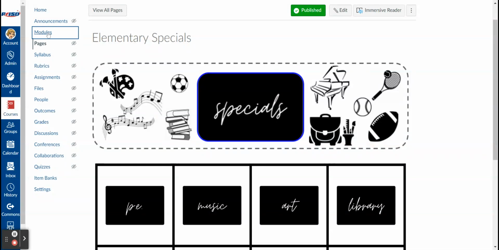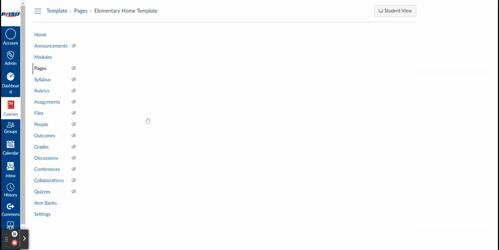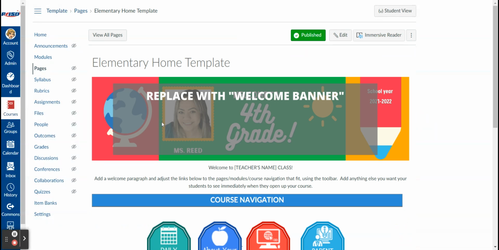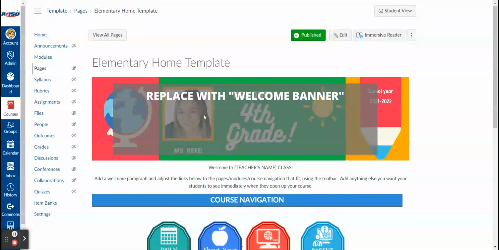We have one more module in here that is set up basically the same way. This template right here is set up by daily schedule. So they would click on the content to get to a separate module. So you would have reading week 1, and then your assignments, writing week 1. So just another template, same format, but just another template.